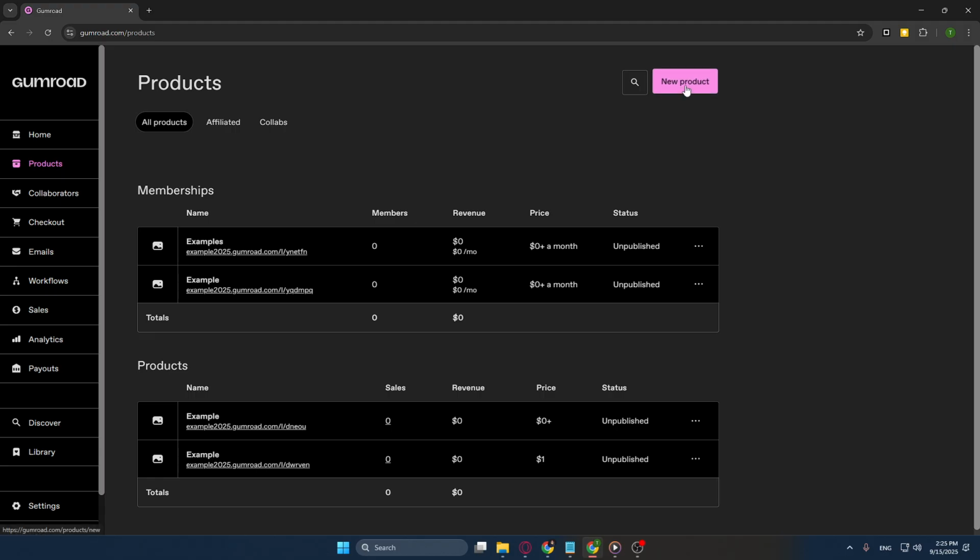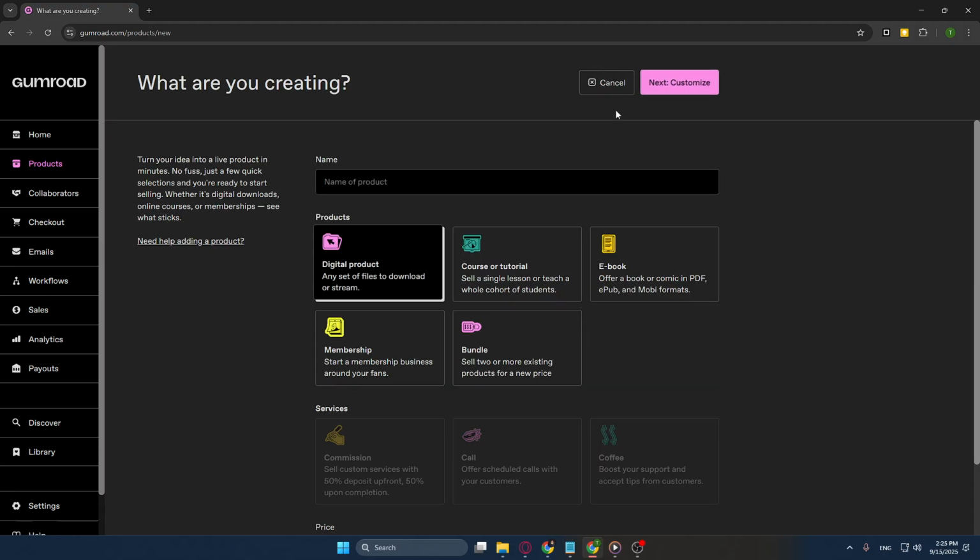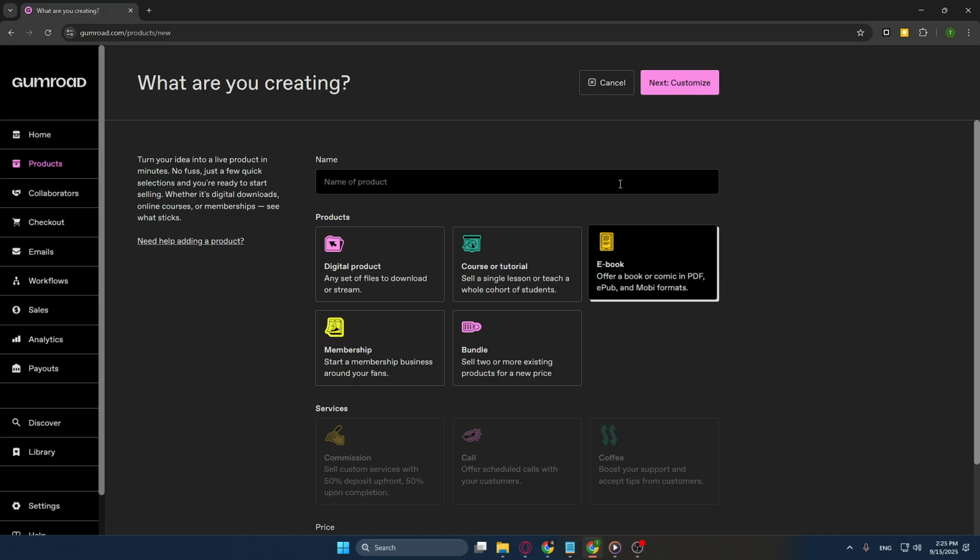Selecting New Product will present you with a few options regarding the type of product you want to sell. Since our focus today is on ebooks, you're going to choose Ebook from the list of options. This section is quite user-friendly, offering an array of digital products you might want to sell, but today we're zeroing in on the ebook. Once you've chosen ebook, it's time to start uploading your content. This is where the magic happens.